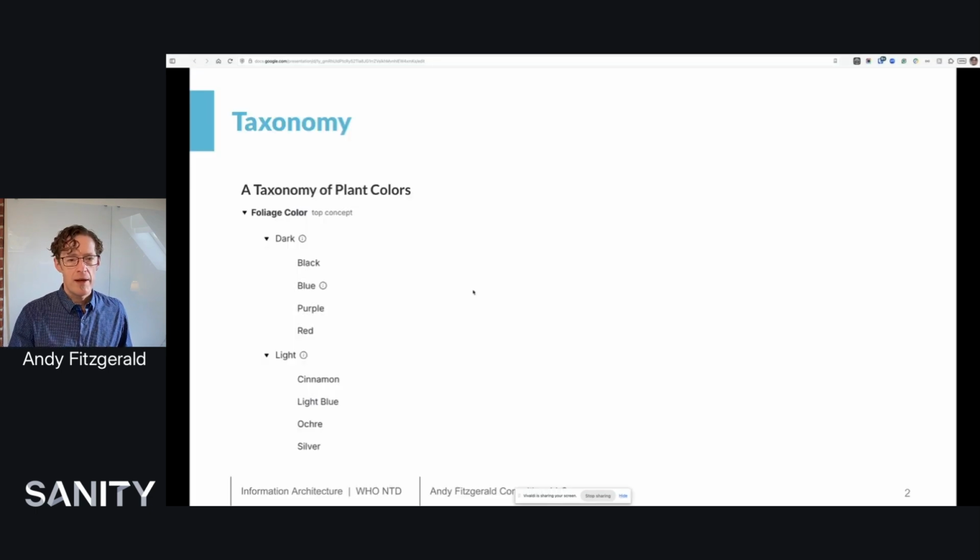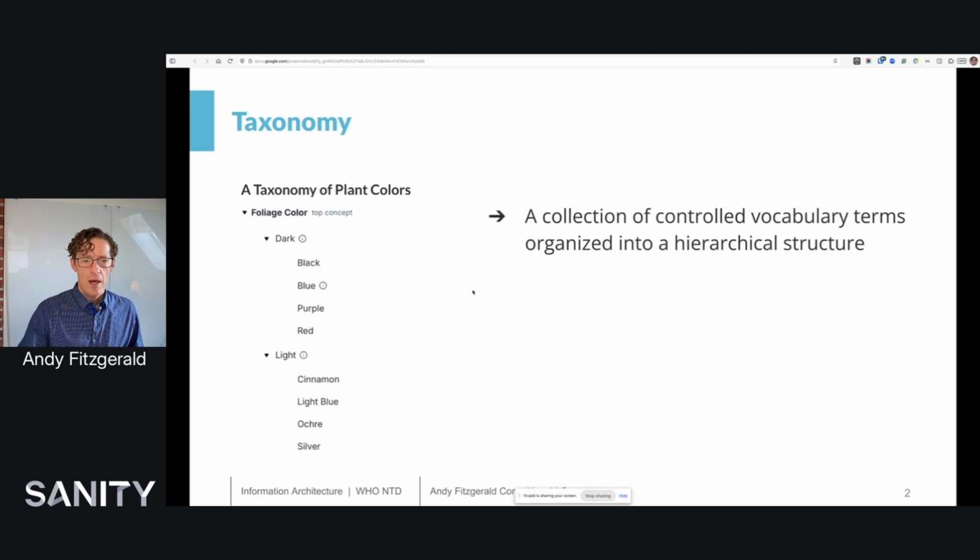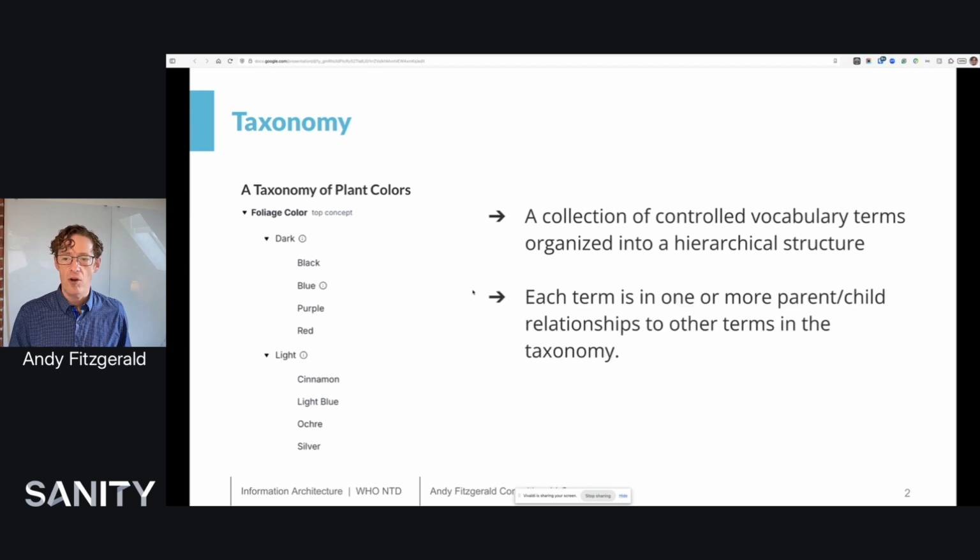So to begin with, a taxonomy is a collection of controlled vocabulary terms organized into a hierarchical structure. Each term in that structure is in one or more parent-child relationships to other terms in that same taxonomy. So we can see with the example that I have on screen here of this foliage color taxonomy, examples of each of these elements of this definition.